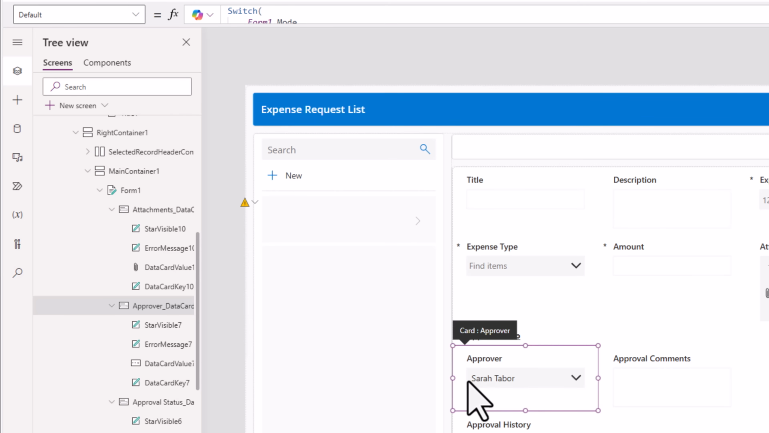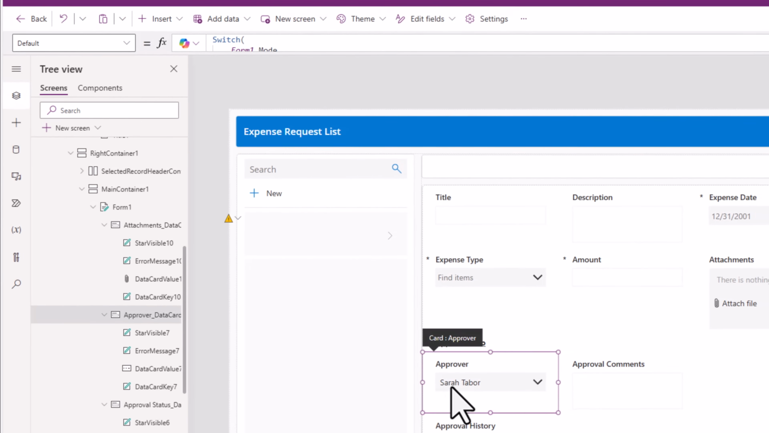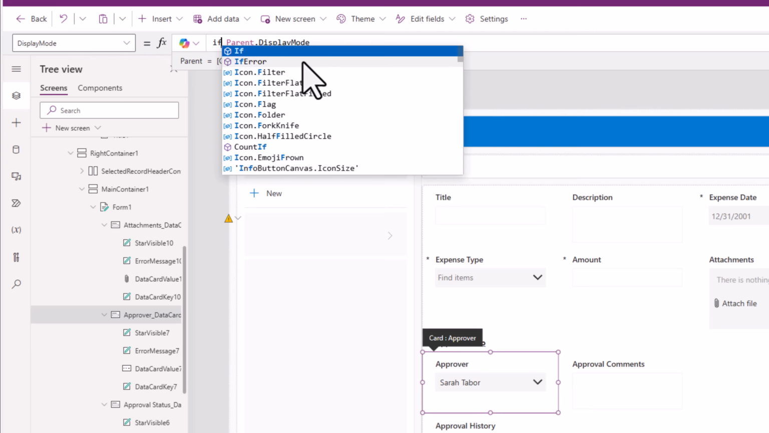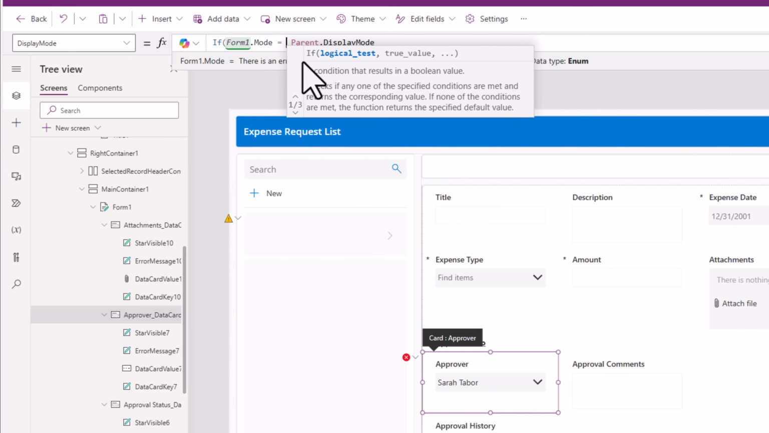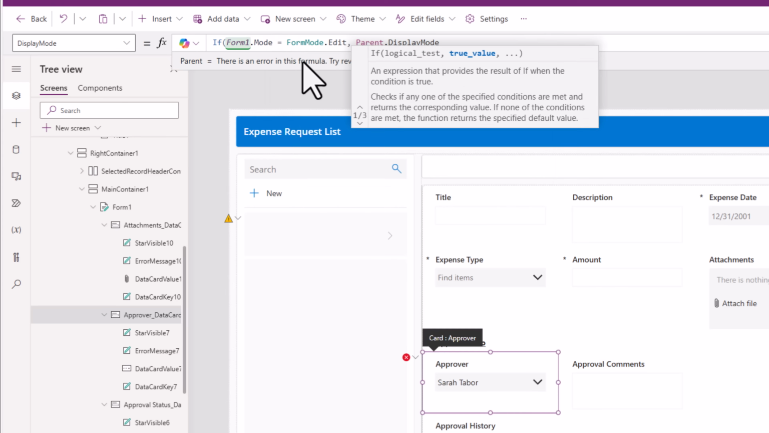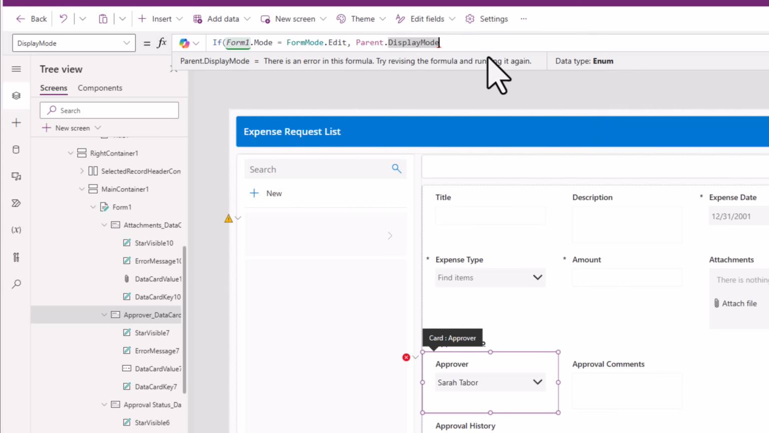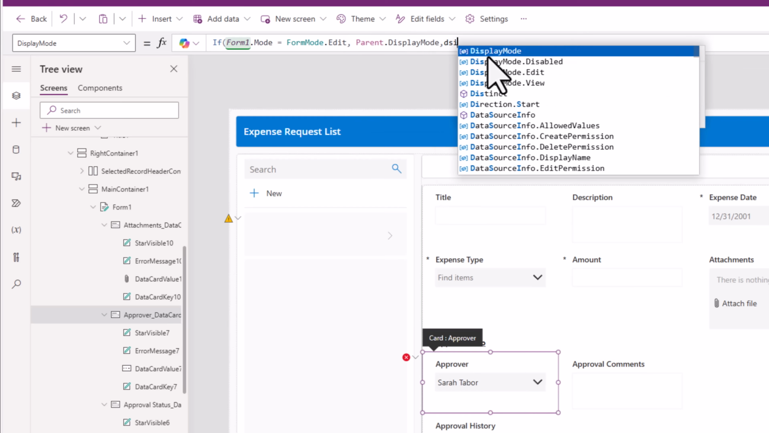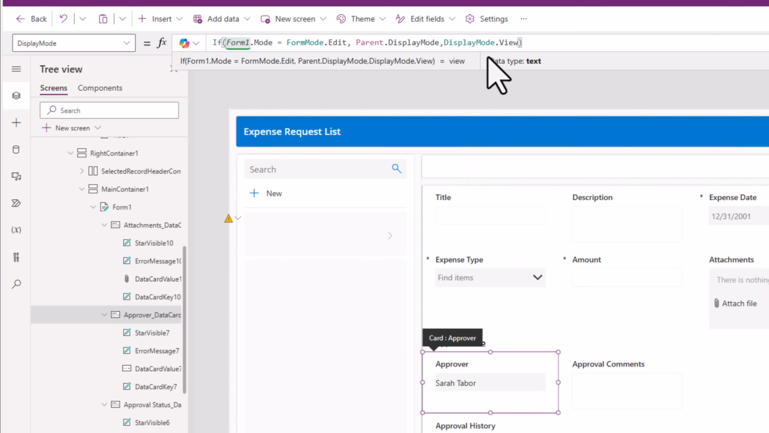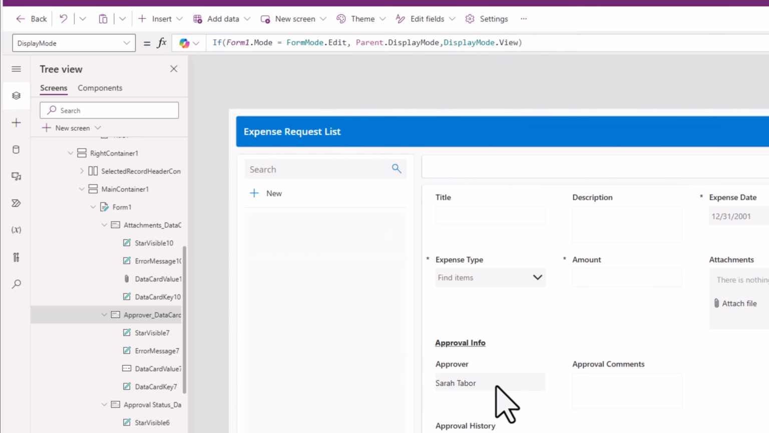Now this data card is something that I do not want to allow the user creating the request to change. The data card has a property called display mode. Let's change this as follows. If the mode of my form is edit, then you respect the display mode of the form. Else, you set the display mode to view. So now I cannot change it.